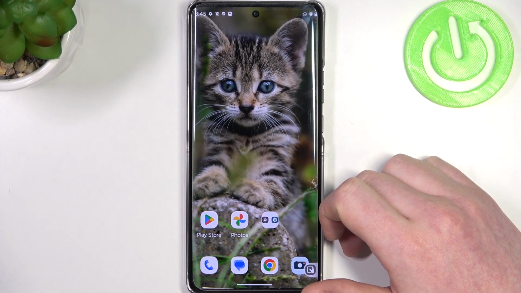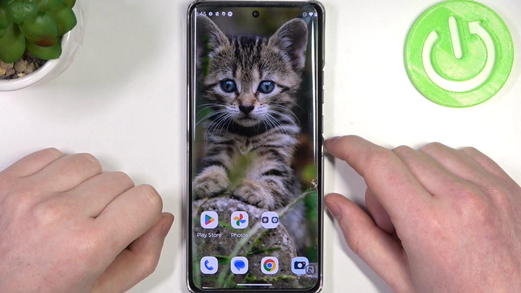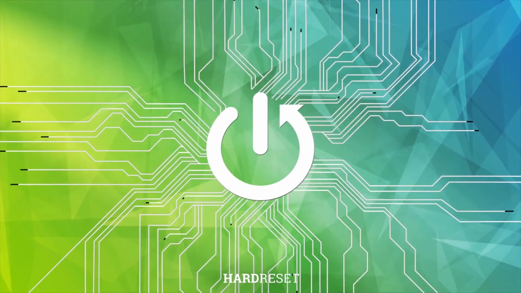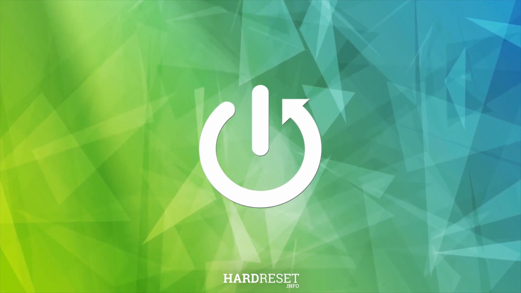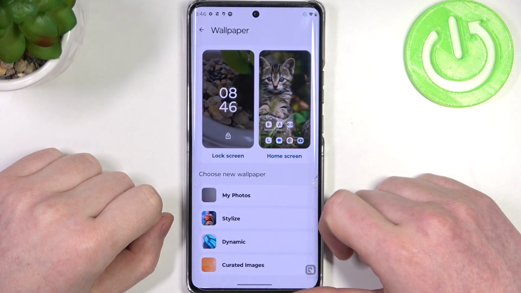Hello, in this video I want to show you how to change lock screen wallpaper for Motorola Moto X40. To do this, we'll need to open our settings, then locate wallpaper.